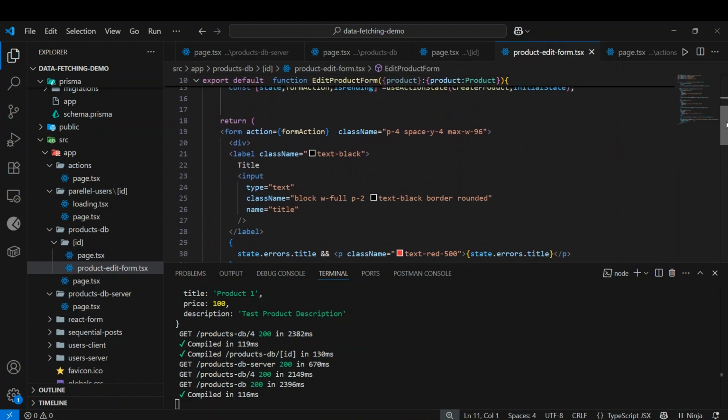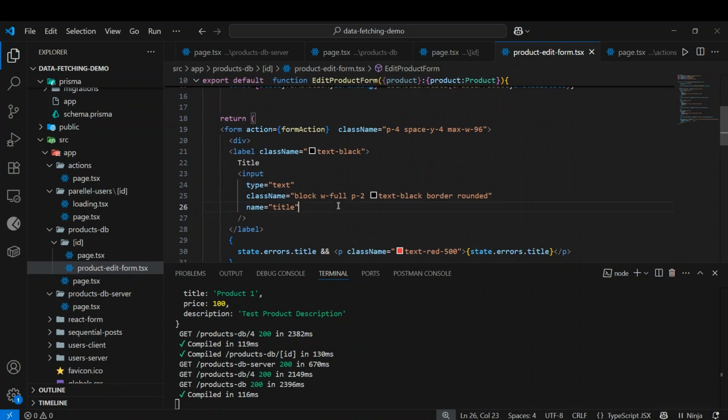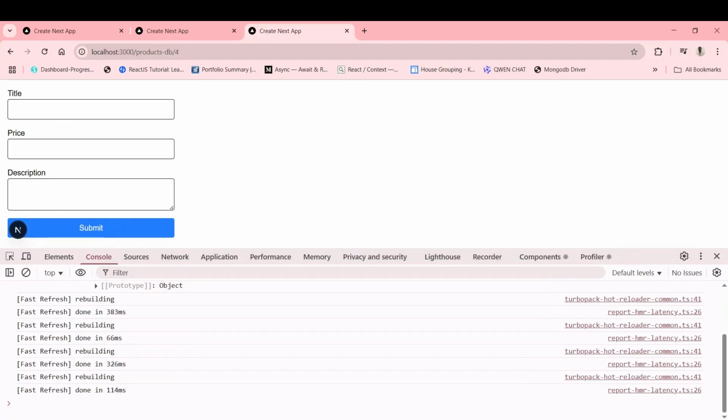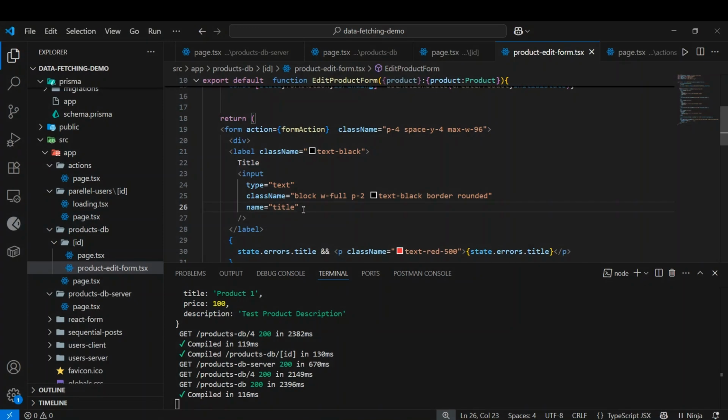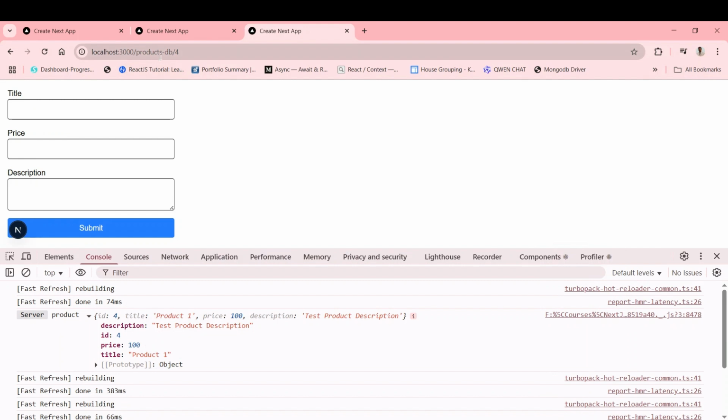Now what we have to do is pass the default value to the product. So how can we do that? Because we are receiving the details like ID, price, date and description in the browser, we need to show this in the form also. Currently, if you visit localhost 3000/product-db/4, you are not able to see the value. So we need to set the default value for this.